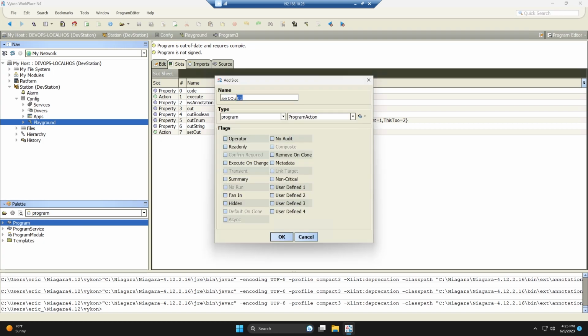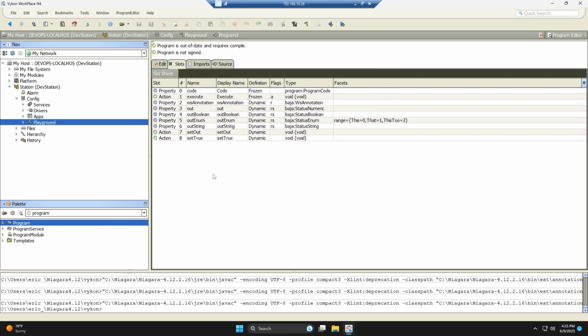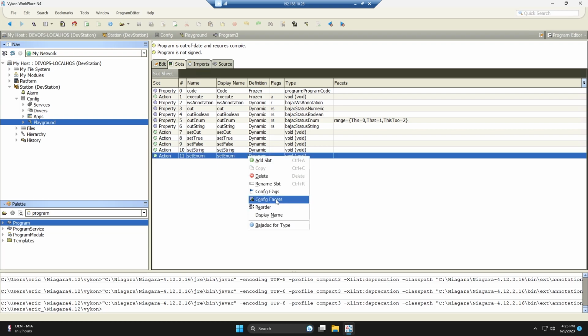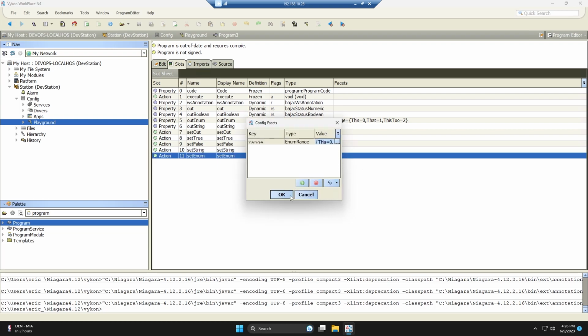All right, we need to do one more. We'll call the next one set true. This will be for setting our boolean point. And we'll do another one, call it set false. And then we'll do one more, we'll call this one set string. And then the last one, we'll call it set enum. And we'll apply the same facets here.